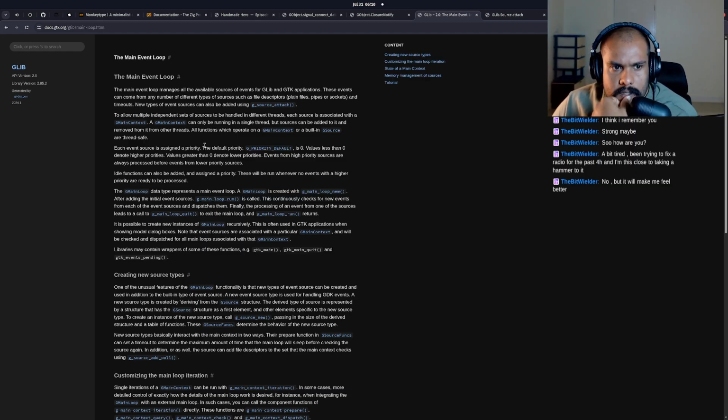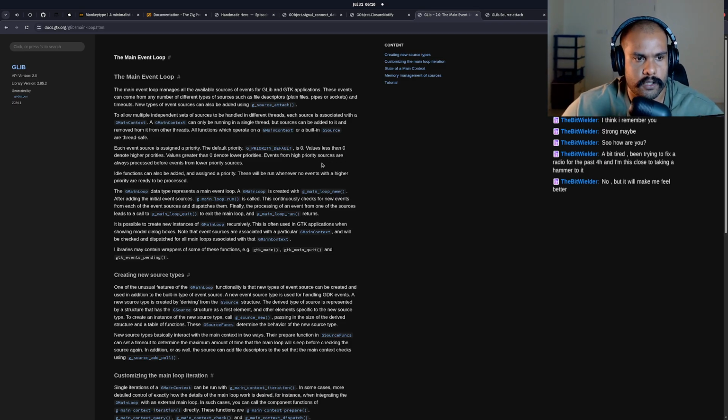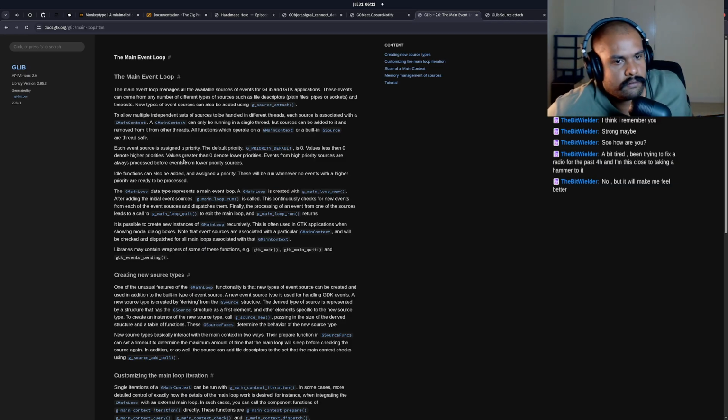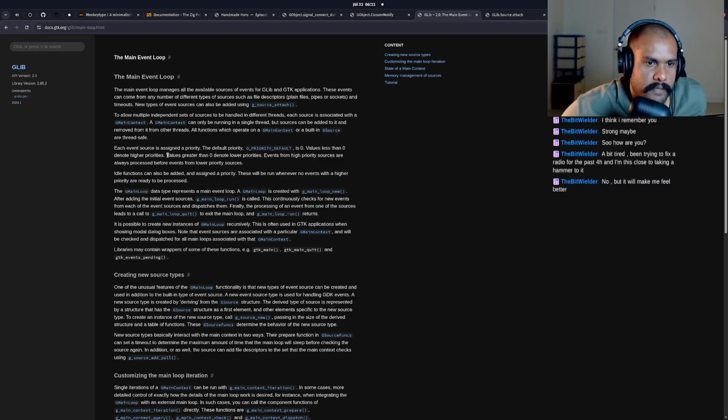Each event source is assigned a priority. The default priority, G_PRIORITY_DEFAULT, is 0. Values less than 0 denote higher priorities, and values greater than 0 denote lower priorities. It's weird. I think they kind of messed up there. They could have gone the other way. So the higher, the worse.